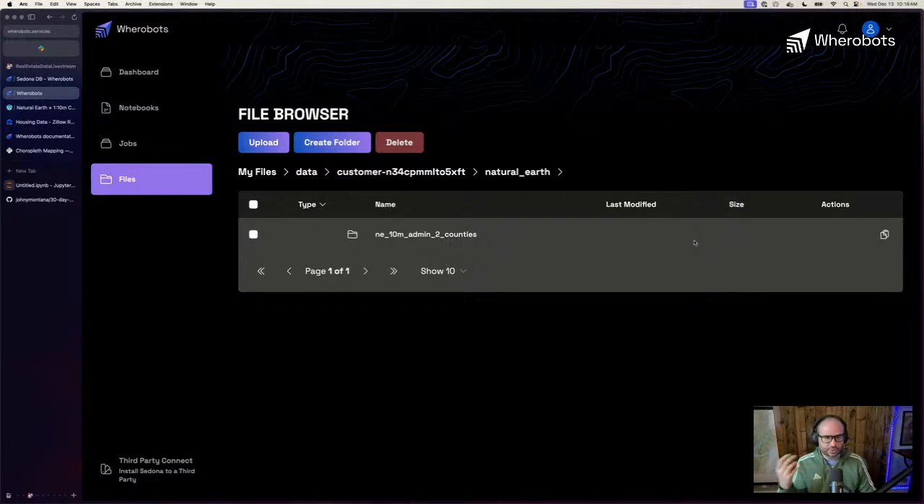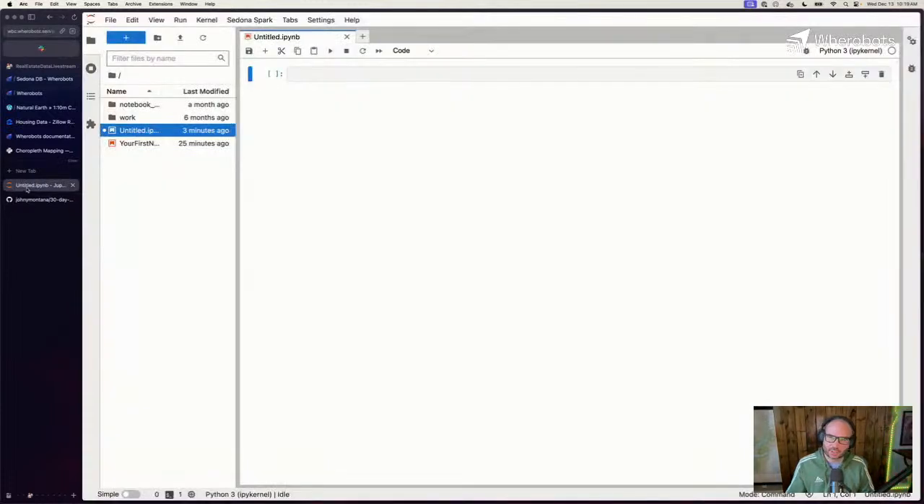They're private to my account in Wherobots Cloud, private to my organization, and I get this S3 path URL that I can copy to reference in the notebook environment. So I'm going to go ahead and copy this S3 path, and we'll go back to our notebook environment, and let's go ahead and get started.